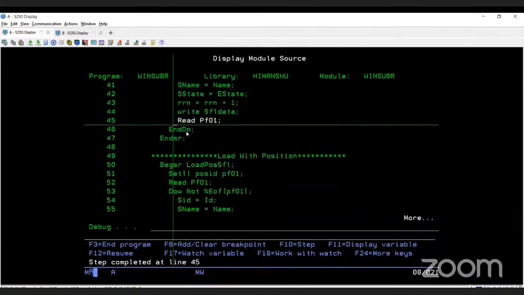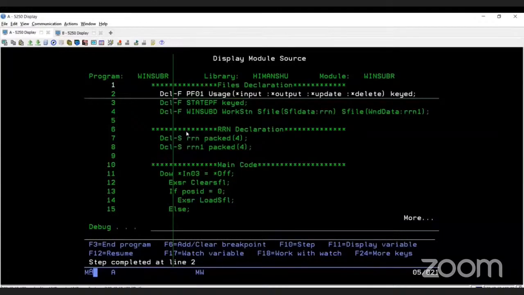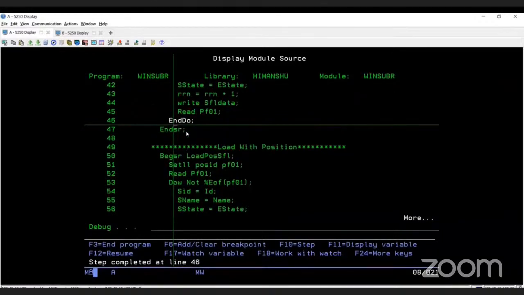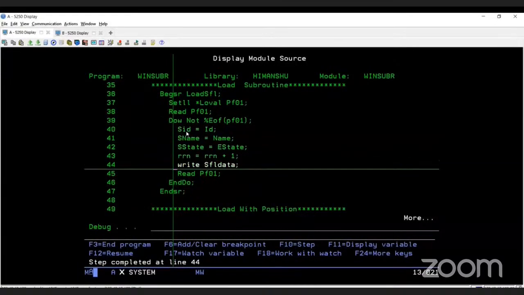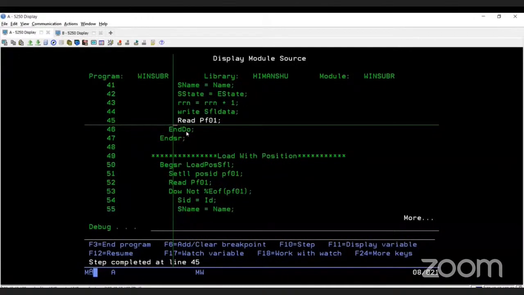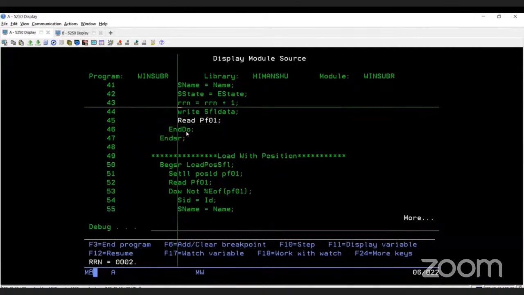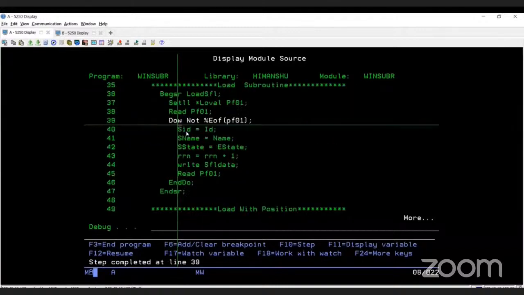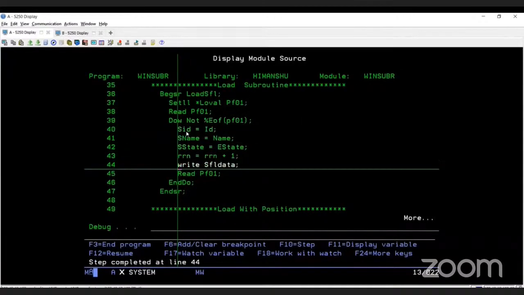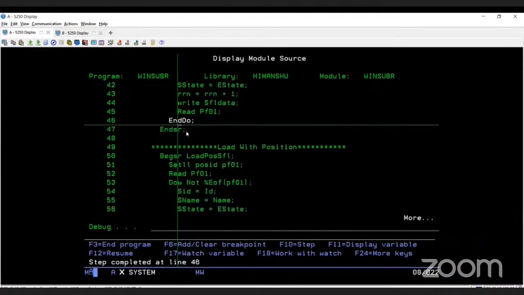It is written, and after that it will again read the second, the next record. Now it will read the second record, and we can check the RRN value, that is 2. That means 2 records are fetched from our physical file. Like this we will fetch all the records from our physical file.